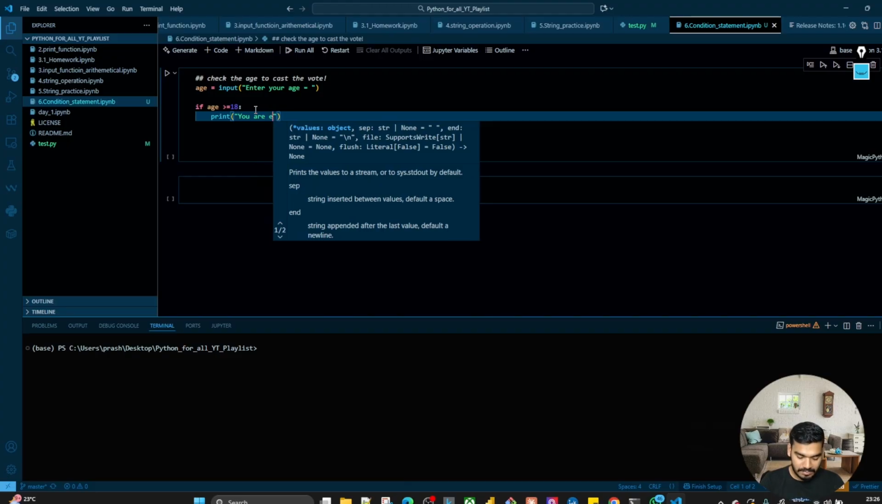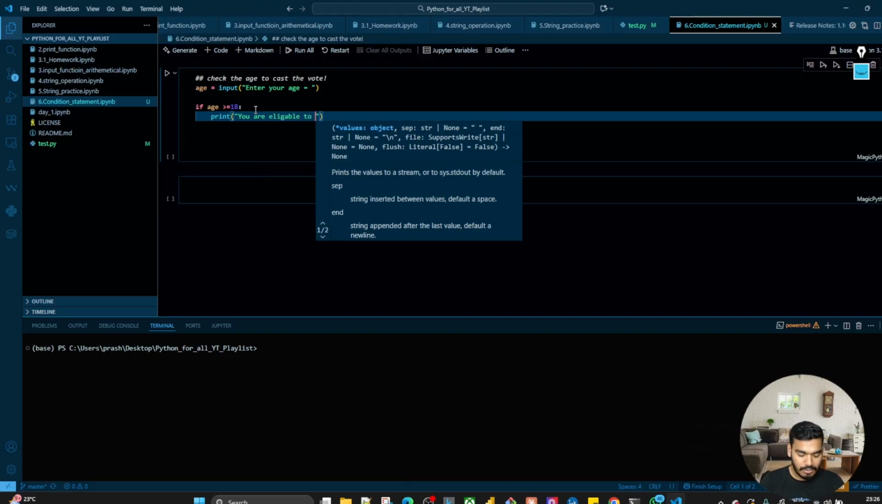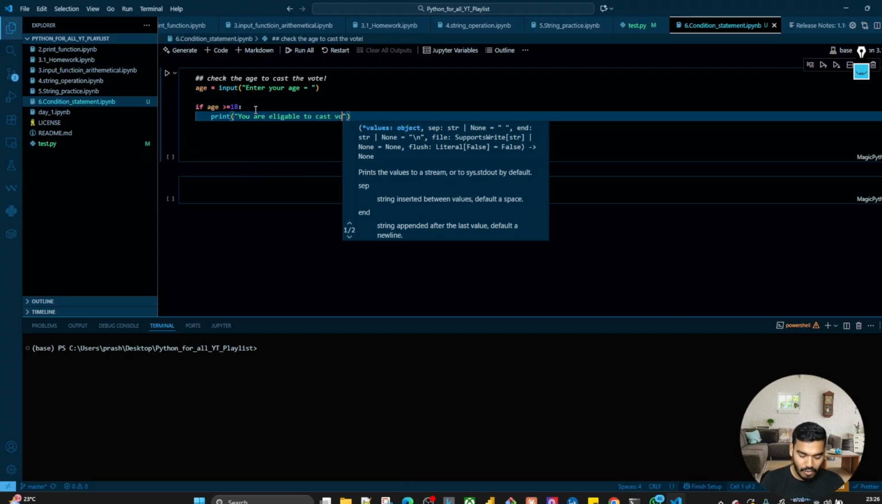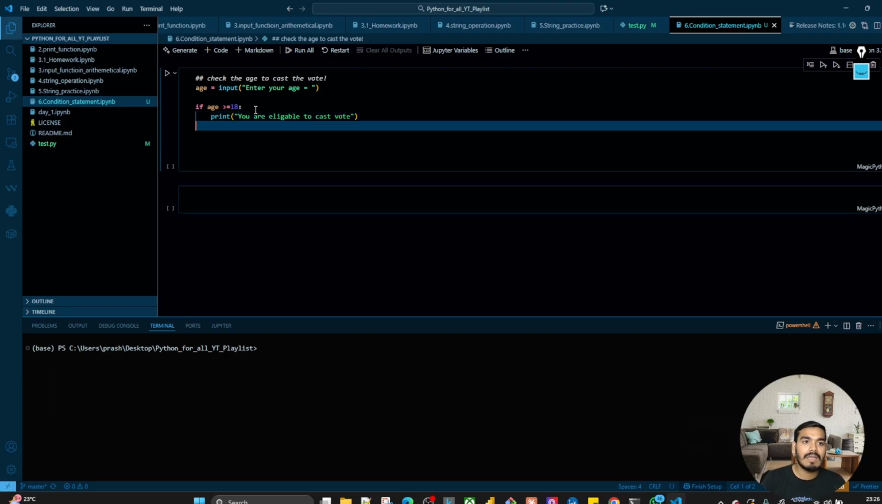you are eligible to cast a vote. Perfect. If the person's age is not greater than or equal to 18, in that case we need to write the else. But writing the else is not compulsory over here. If you don't want to execute or return something when the person's age is less than 18, then it's fine.